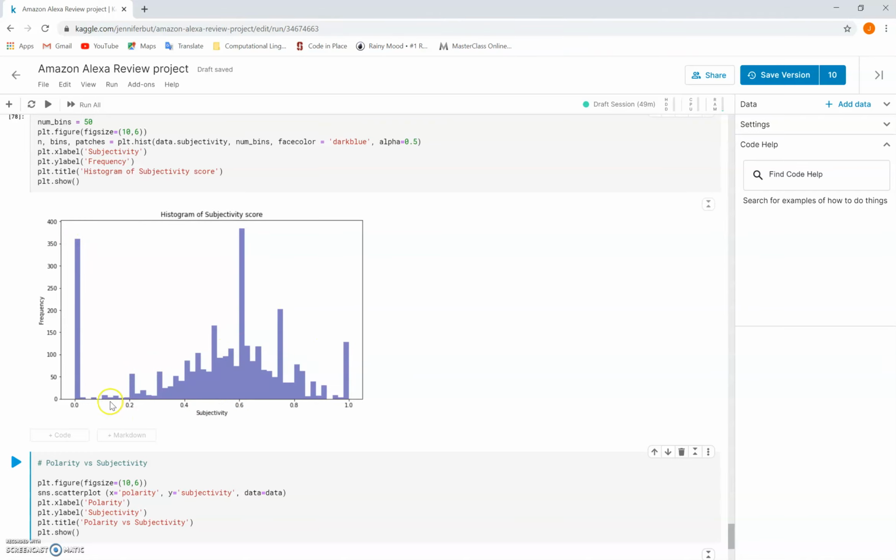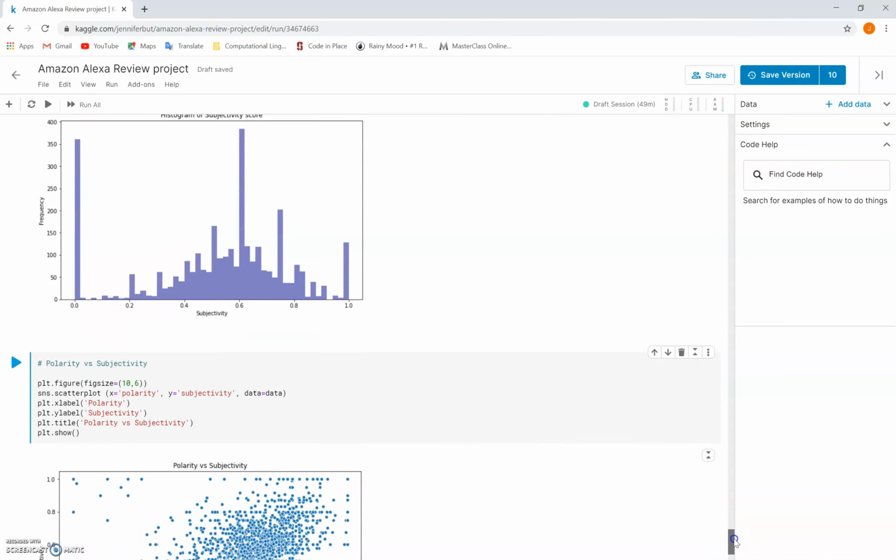But as you can see here, it is both facts and opinions, but a lot of customers really leave their reviews based on their opinions.